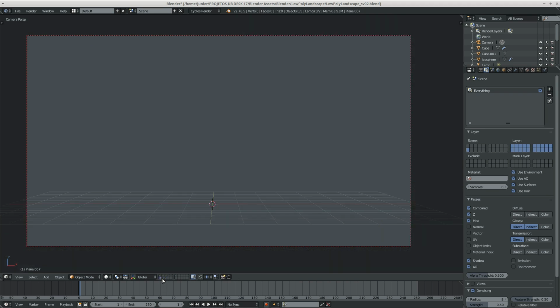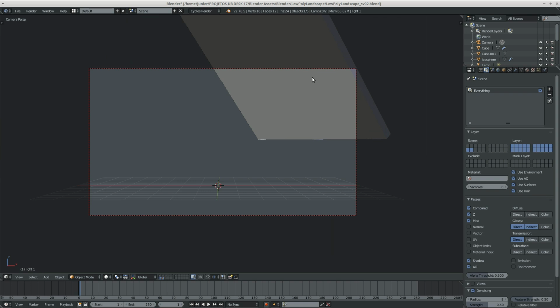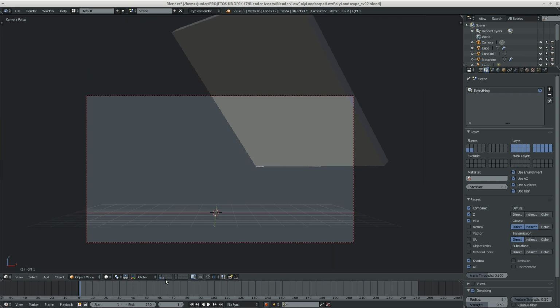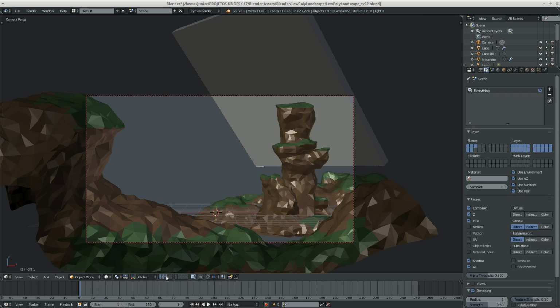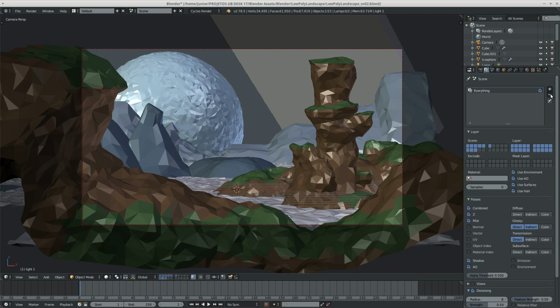And in these two layers here, we have our lighting, and these solids with emission material, they are not visible to the camera. They're just helping us to light the scene. So let's activate everything and set our layers.